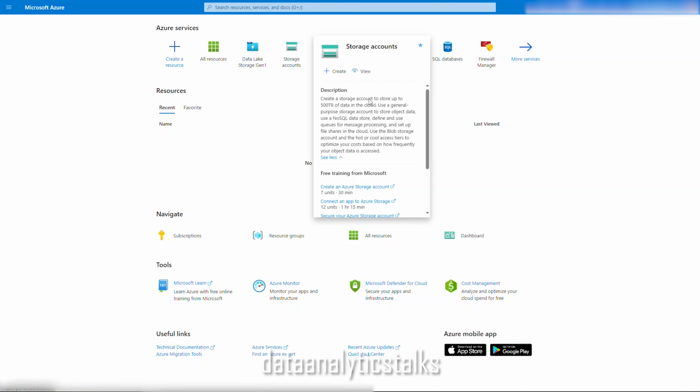They say you can create a storage account to store up to 500 TB of data in the cloud, and use a general purpose storage account to store object data, use a NoSQL data store, define and use queues for messaging purposes, and set up a file share in the cloud. Use Blob storage and the hot and cool access tiers to optimize your cost based on how frequently your object data is accessed. So this is a description of a storage account.